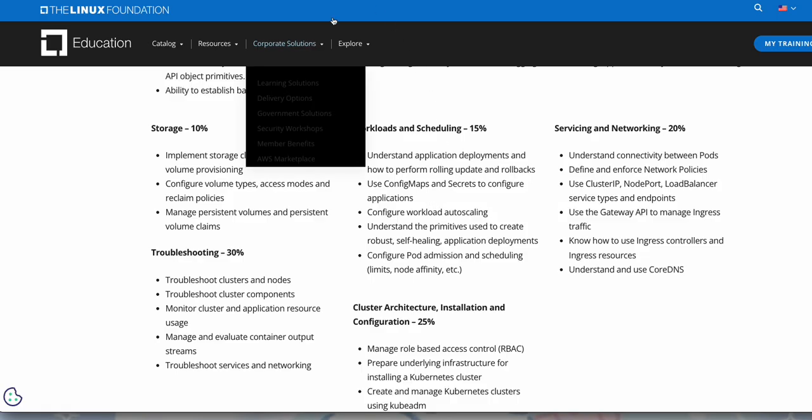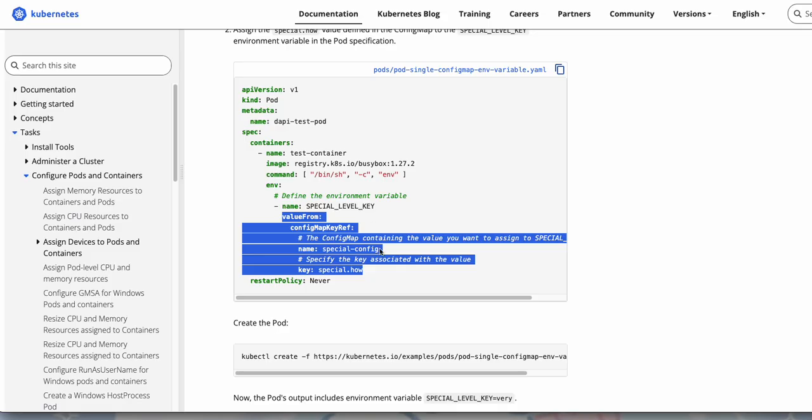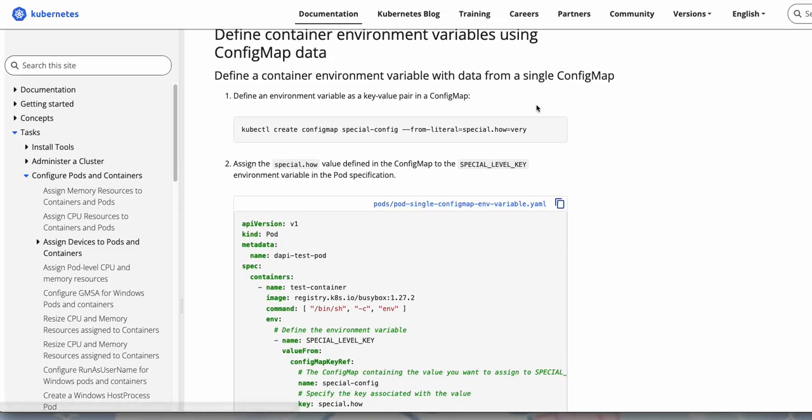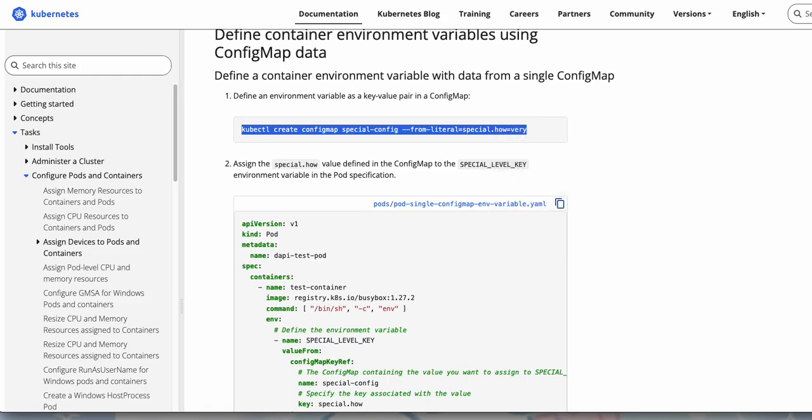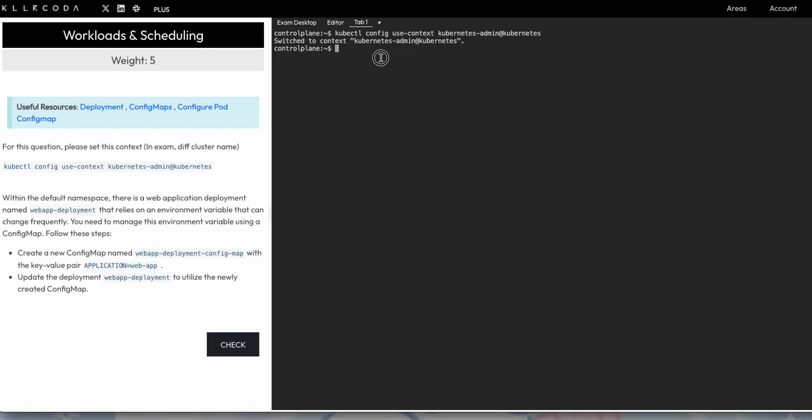I want to show you there is a very quick way to create a config map imperatively, especially when you have just one key value. You basically create config map, the name of the config map, and you use minus minus from literal and the key and the value. Okay, it is just one line and it just quickly creates it. So let's just create the config map.